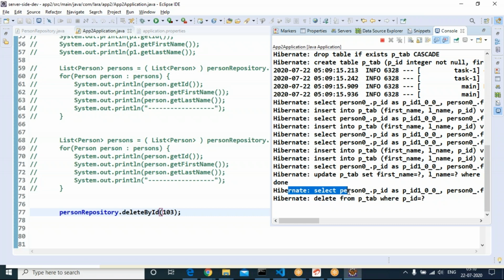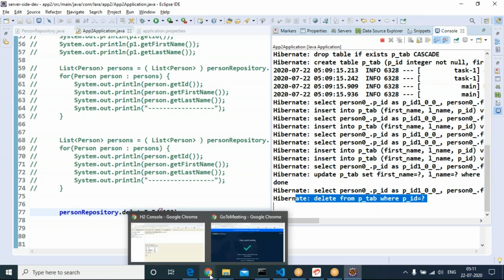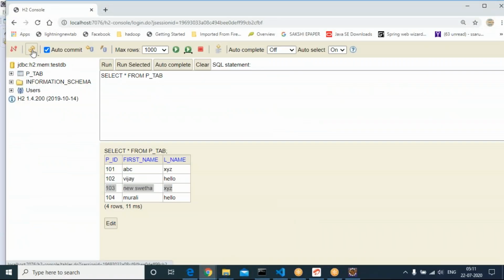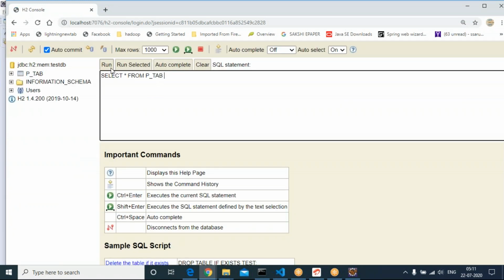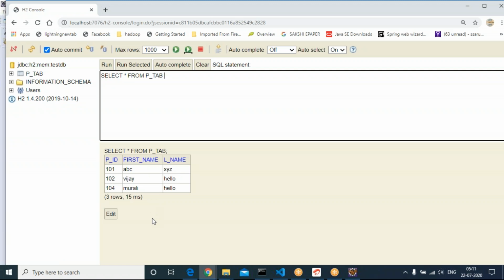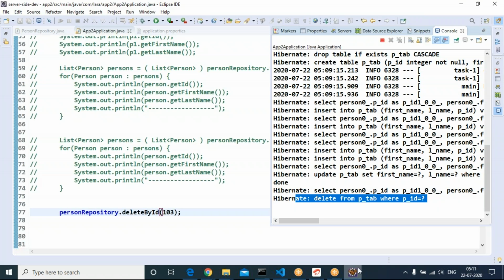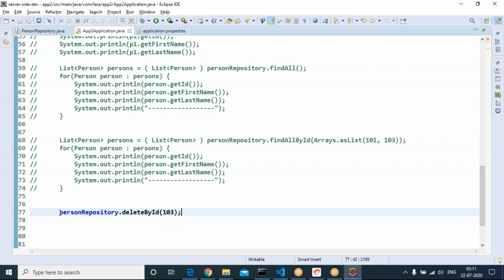Through the select command, it is checking whether this current object, the 103 object, is available or not. If it is available, then only it triggers the delete operation. Deleting one record, 103. Check it out in the H2 console. Refresh, reconnect. Check it out in the P underscore tab. There is no 103 record. The 103 record got deleted. You can delete any record by specifying its record ID.